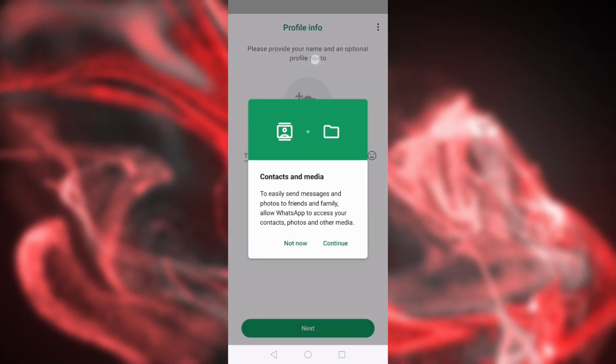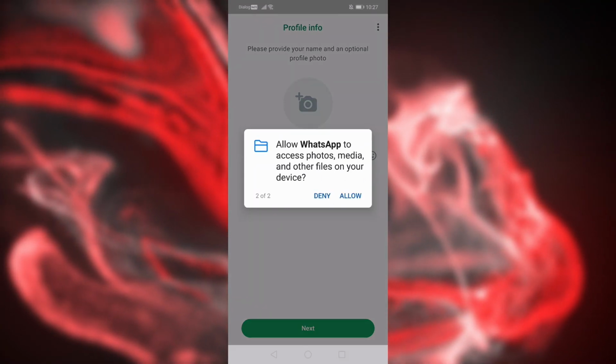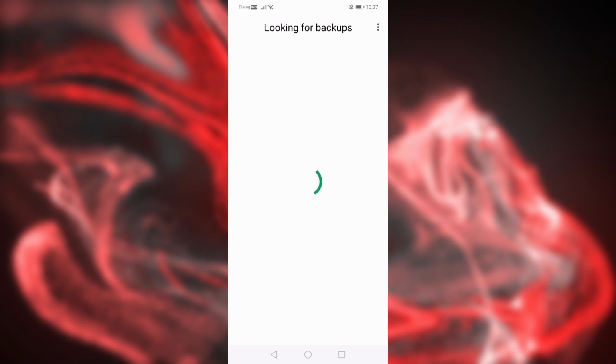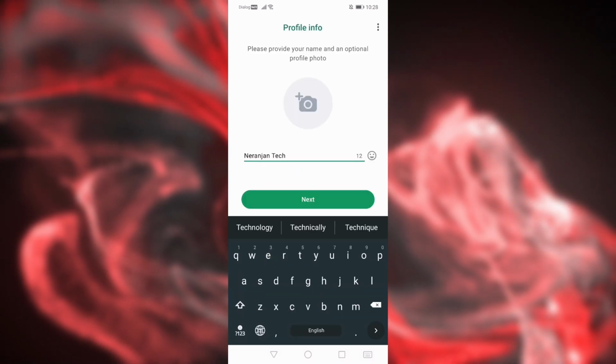Tap Continue, allow access to your contacts, photos, and media. Tap Allow again, and again. Add your name and a profile picture if you'd like.